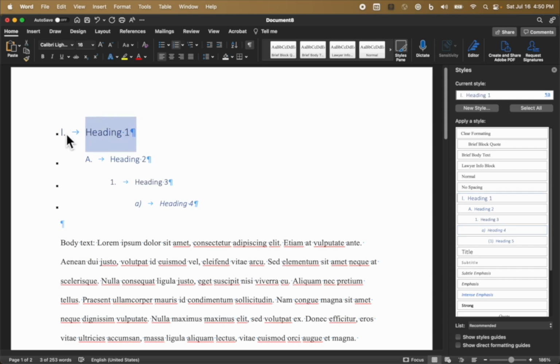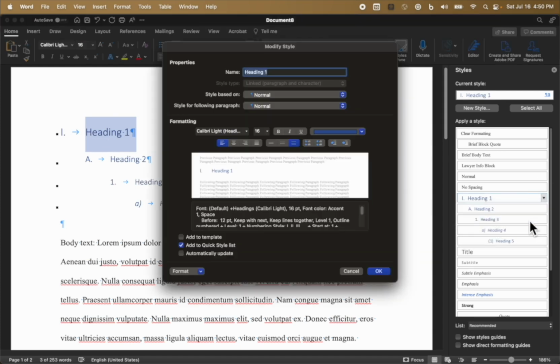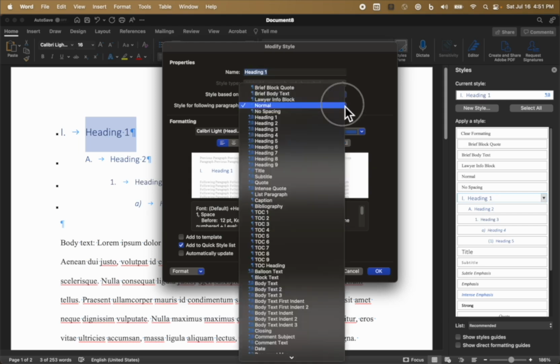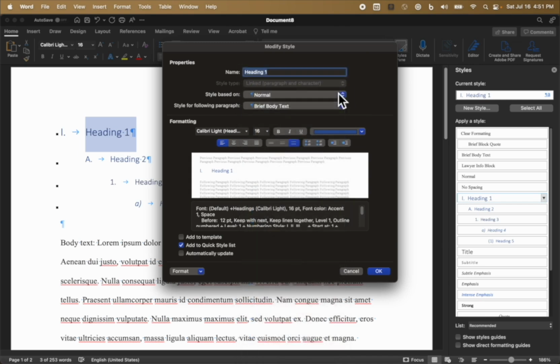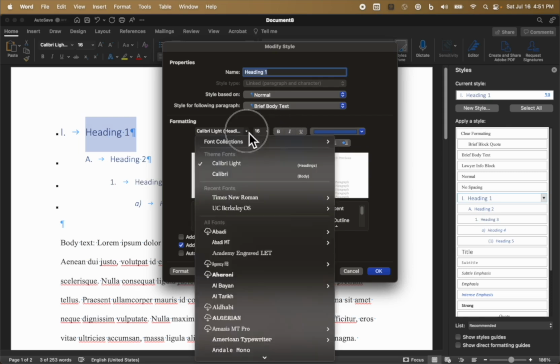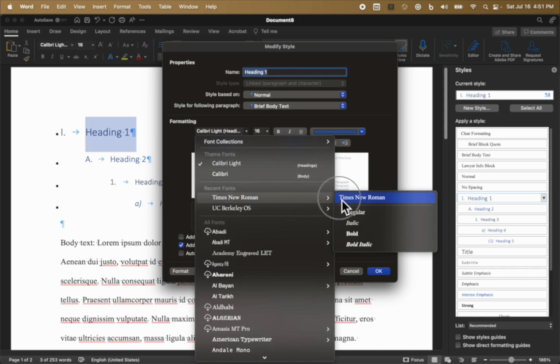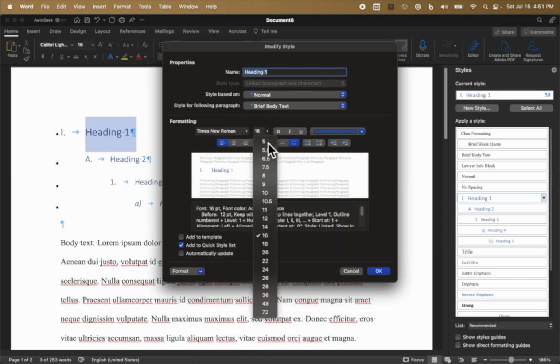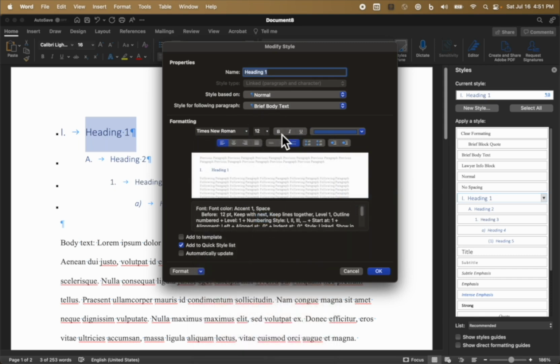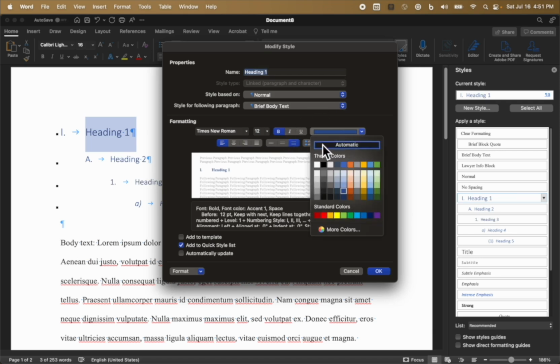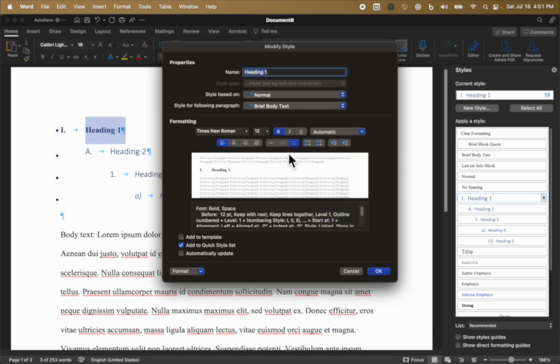And some of it is a little tricky. So let's start with heading 1. We're going to modify the style. There's a lot we need to do here. Let's make the style for the following paragraph brief body text so that you can go right into your writing rather than clicking a style later when you use this. We need to turn this to Times New Roman. We also know that it should be 12 point. It should be bold. There should be no color. We'll just turn it to automatic and that will turn it black.